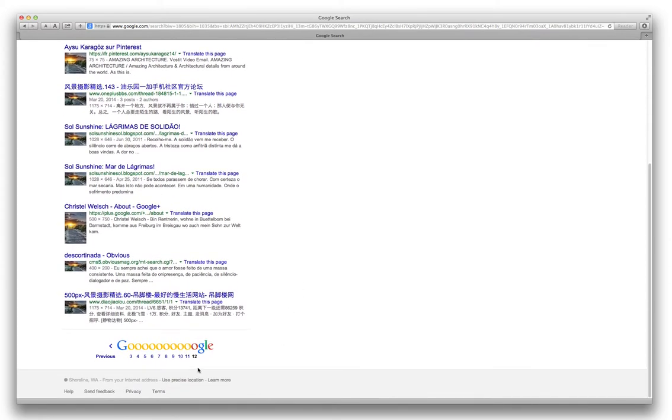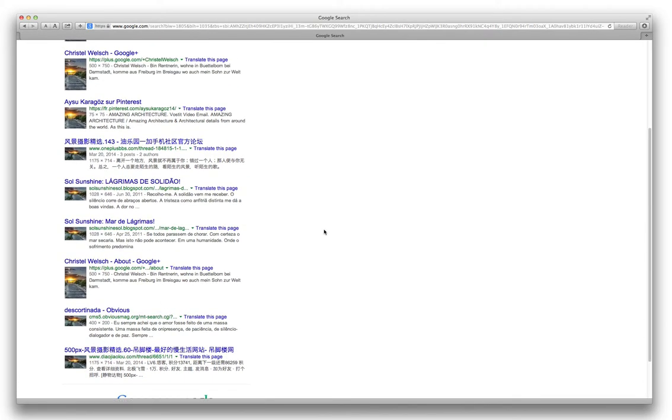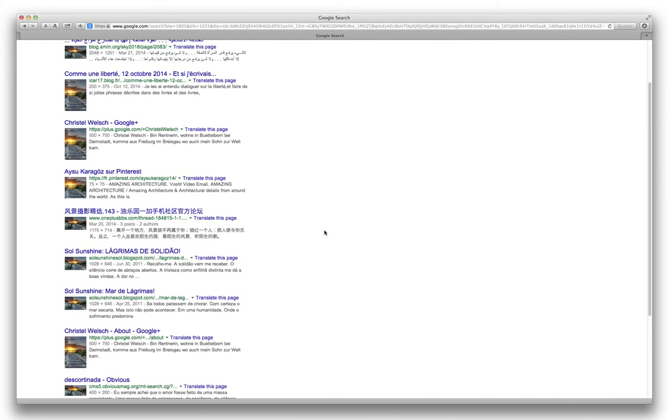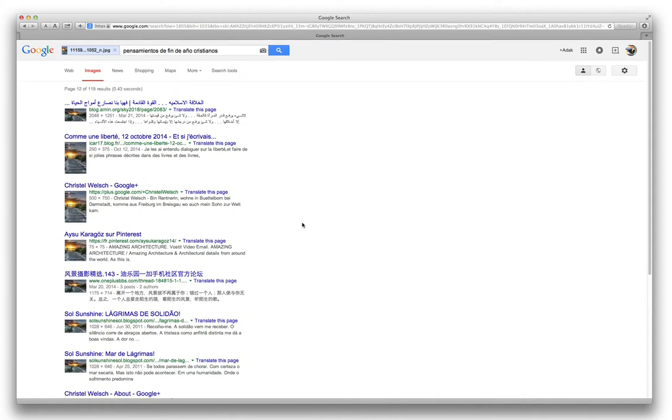But the only, oh, it looks like this is it. There are only 12 pages. So we have found the biggest version, at least using Google search engine. There might be bigger versions that could be found by another search engine, but at least using Google, there is one here. So let's go and get it.